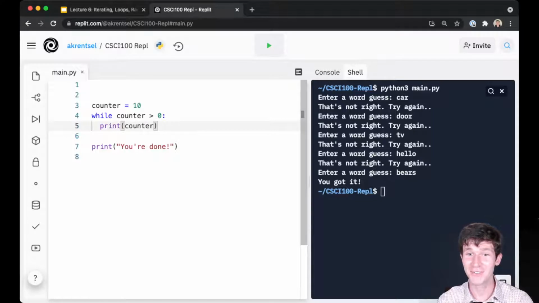So you might have noticed I actually have a mistake here. If you're paying really close attention, what will this do? While counter is greater than 0, print counter. What happens next? The body gets executed. We go back. We check the condition. The counter is still greater than 0. So we print counter. We go again and again and again.